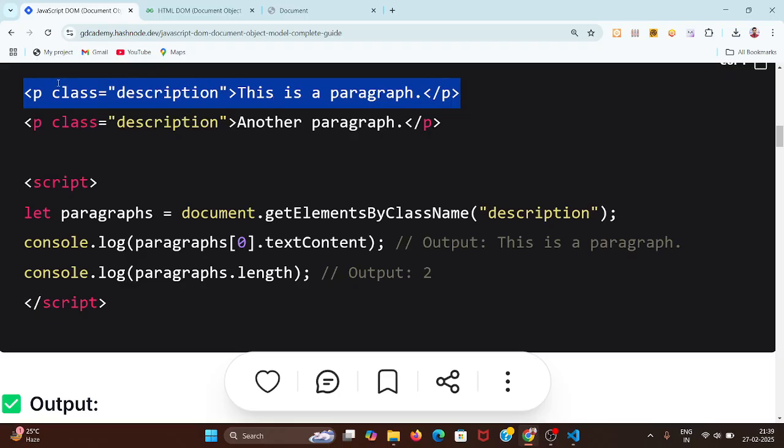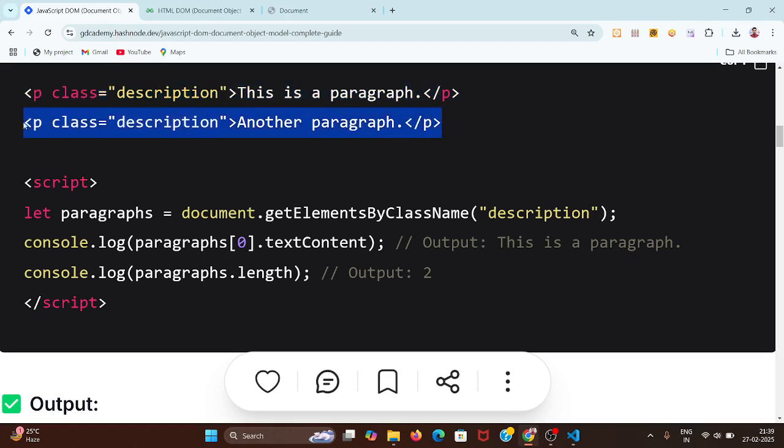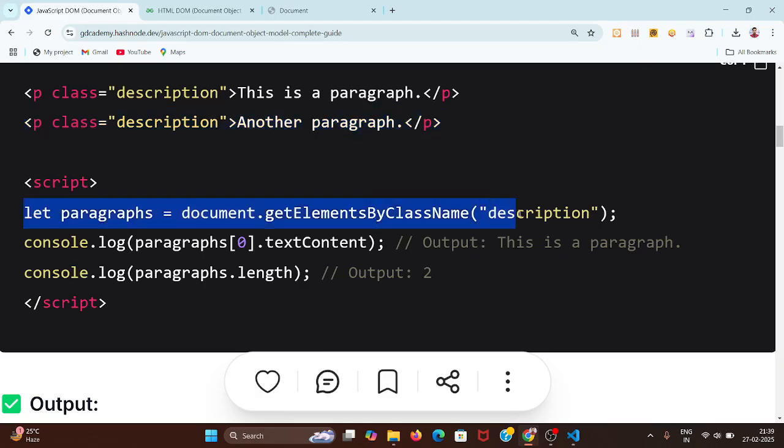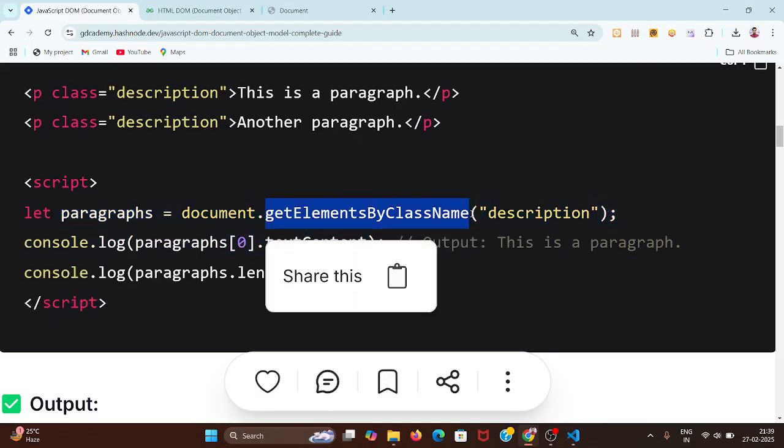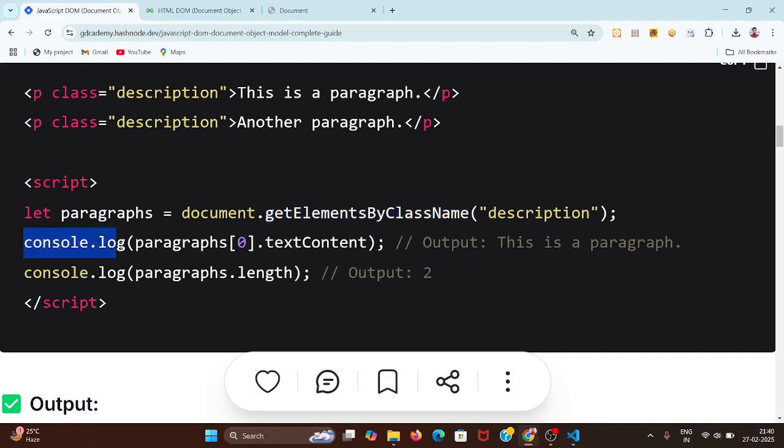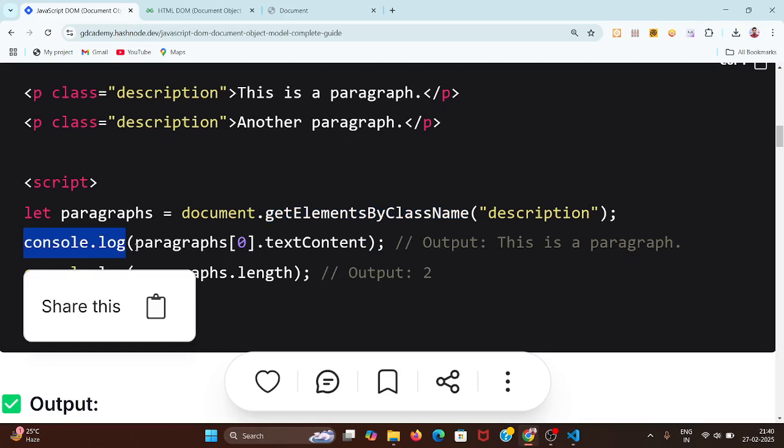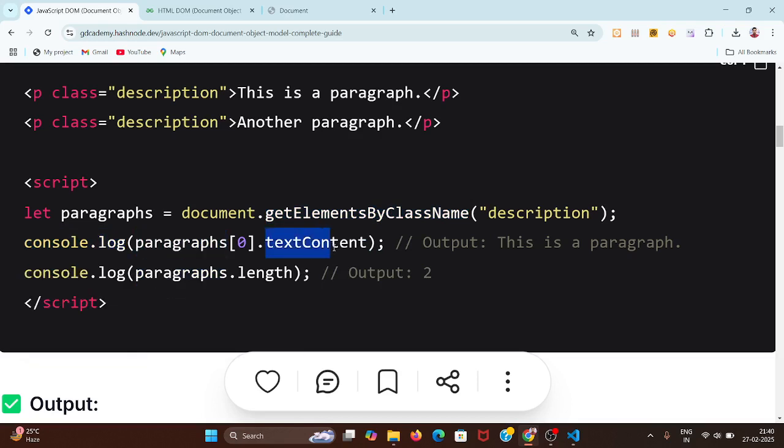So here, the first paragraph will be considered to be of the 0th index, and the second paragraph will be considered to be of index number 1. So how can we console.log the inner text or text content of that? As I mentioned, I have selected all the elements containing the description class, and the method is getElementsByClassName. Now, same line as in our previous video, console.log, then paragraphs dot textContent.